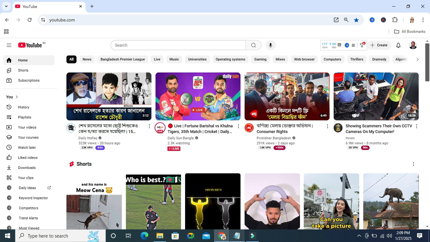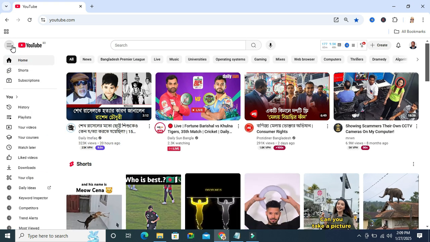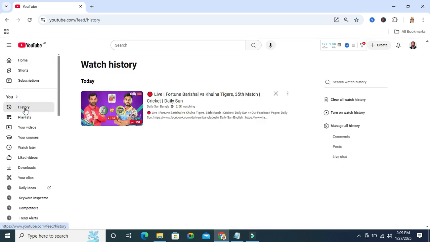To enable or turn on search history on YouTube, go to your browser and browse youtube.com. On the upper left corner, click on the menu icon and then you will find history here. Click on history. On the right side you will find a gear icon, manage all history.